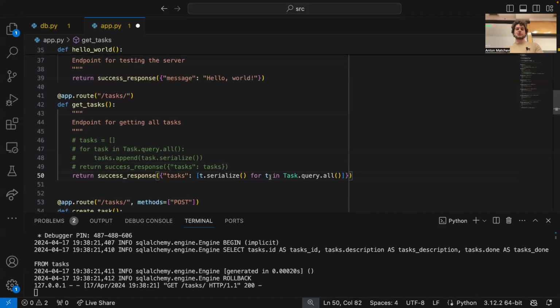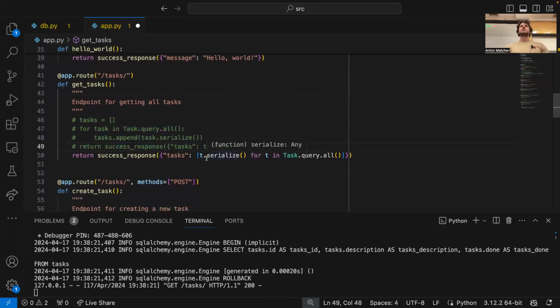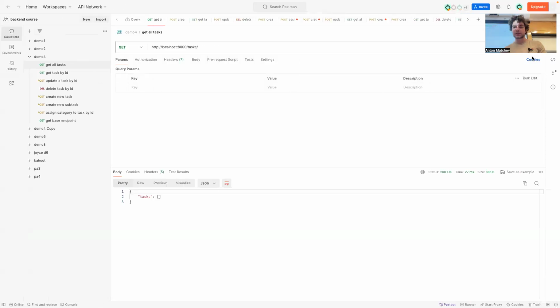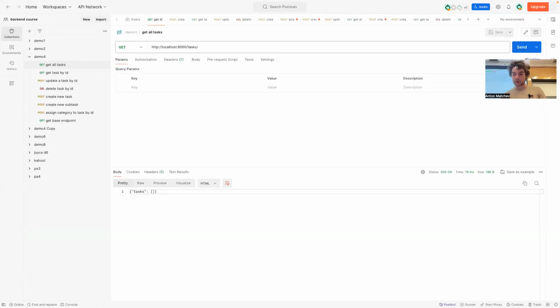Then for t in task.query.all, we're basically getting each task in our task database. And then we serialize this task. And since this is in brackets over here, this is stored as a list. So this basically does all of this, but in one line of code, which is pretty cool. We're going to be using this type of syntax in some of the serialize functions later on. So this is good to know and cleans up your code a little bit. So we have this. Let's save it. Let's make sure that this actually works. Oh, okay, there we go.